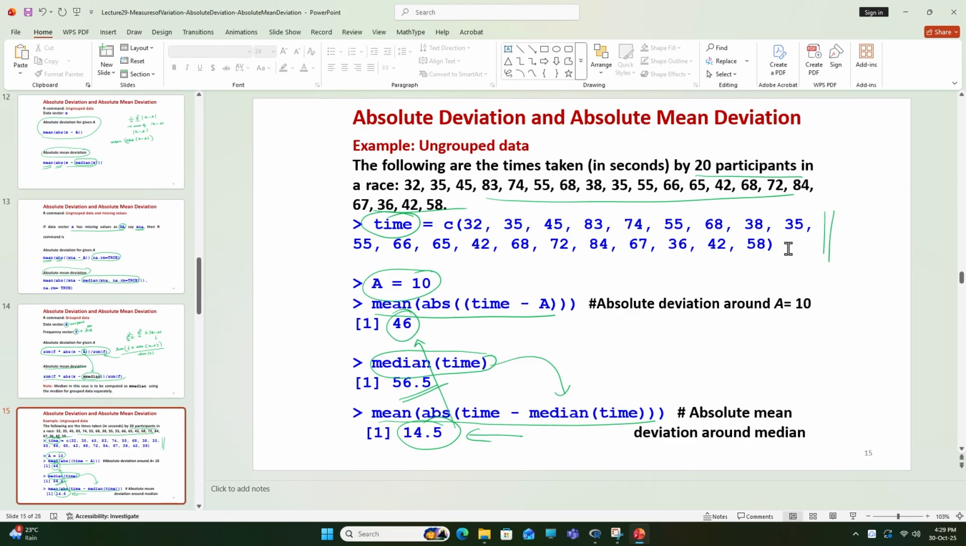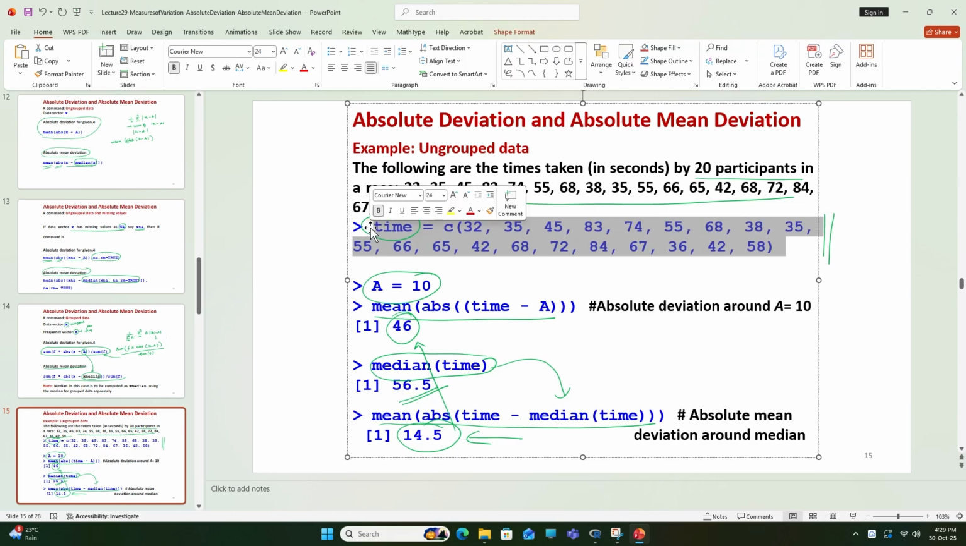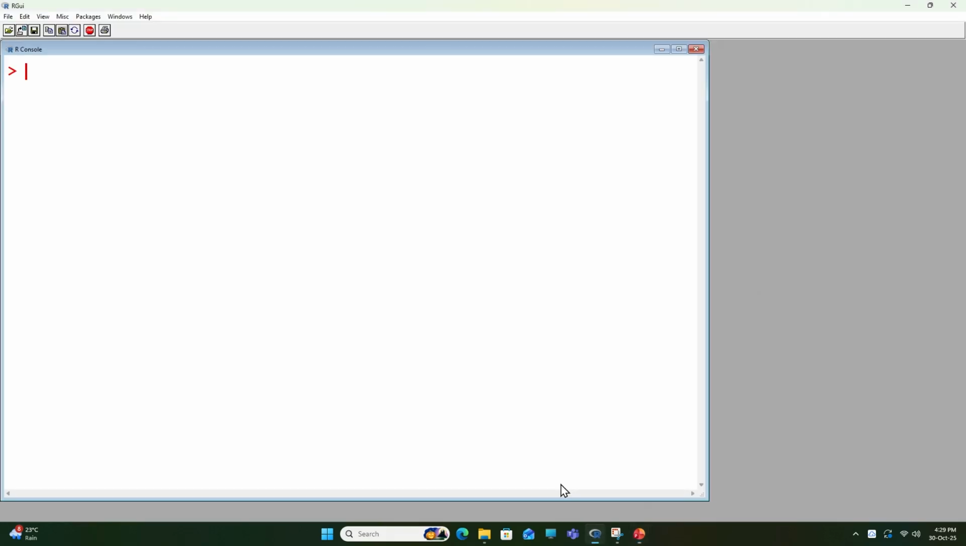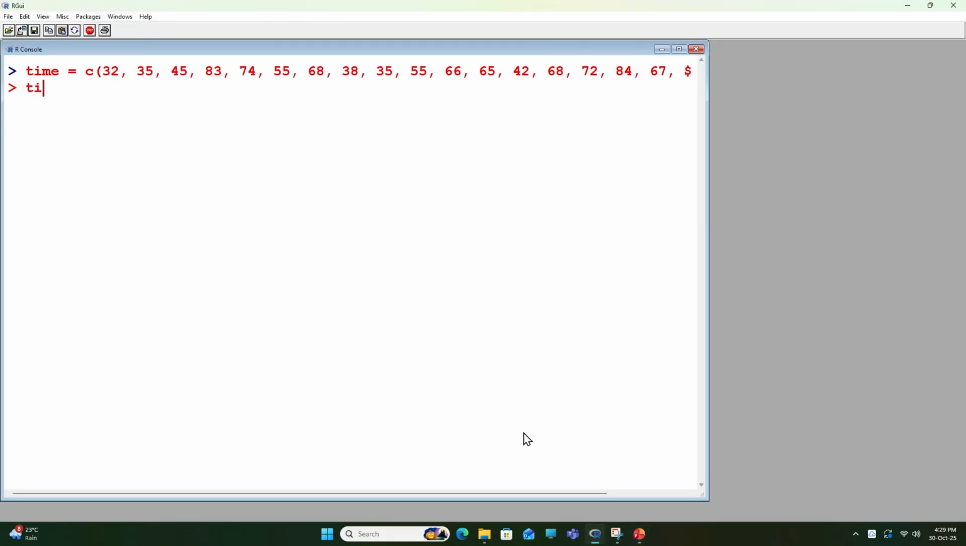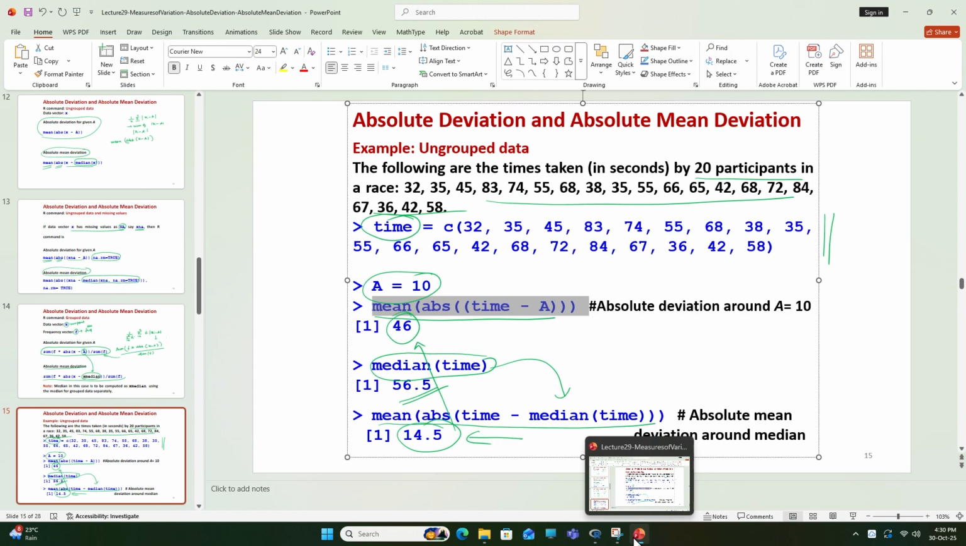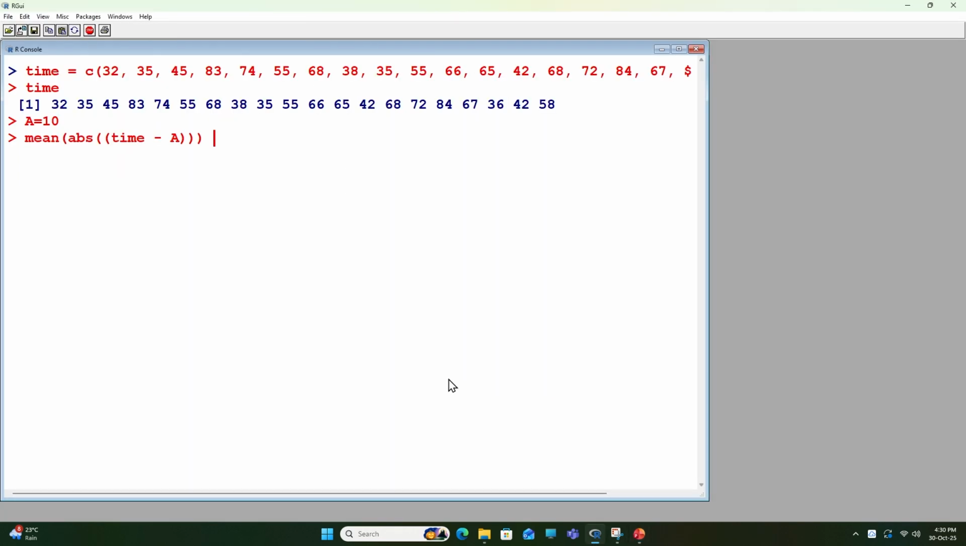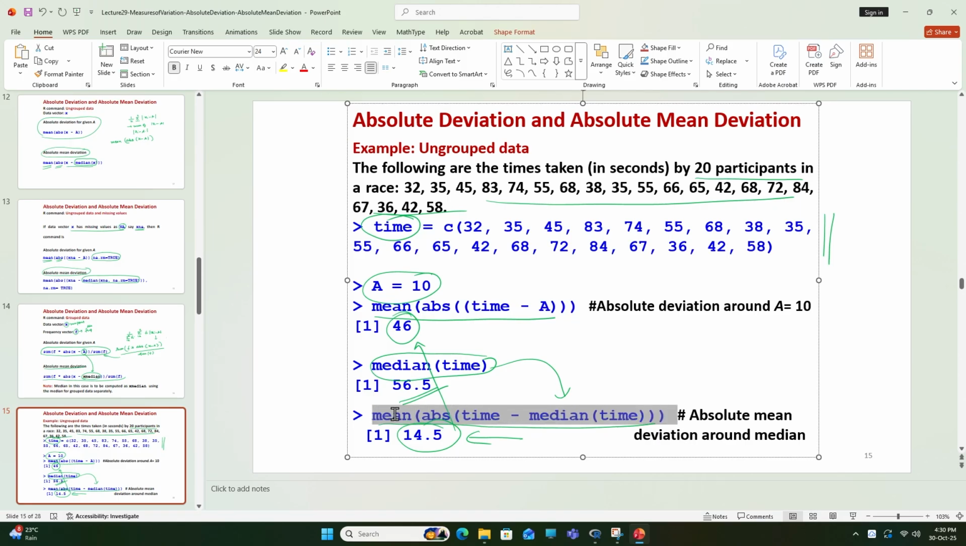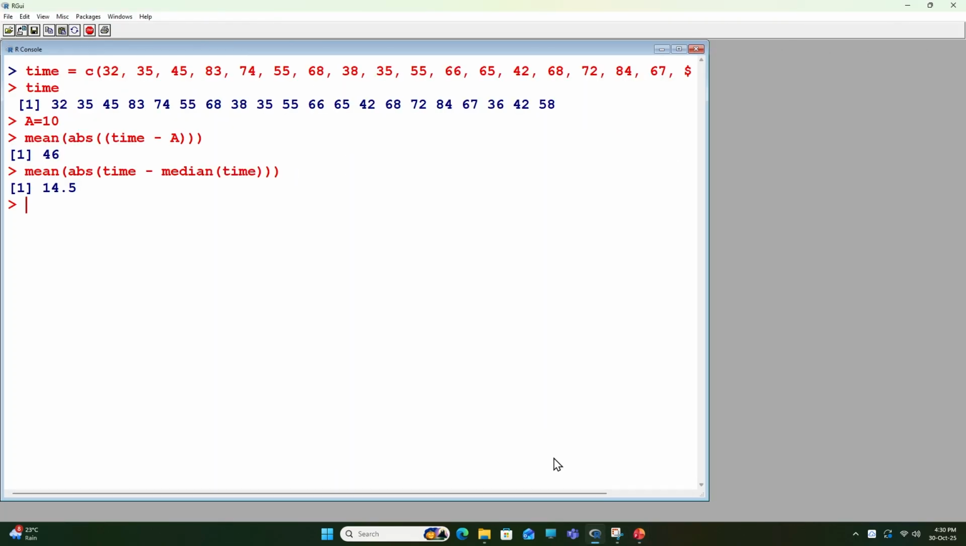Now let me show you how you are going to obtain these values in the R software. Let me take this data over this time, and suppose I take A equal to 10, right. Now you can see that I can find the mean of this absolute value. In this case, around A, it is 46. And when I consider this thing around the median, then this value is 14.5, right?